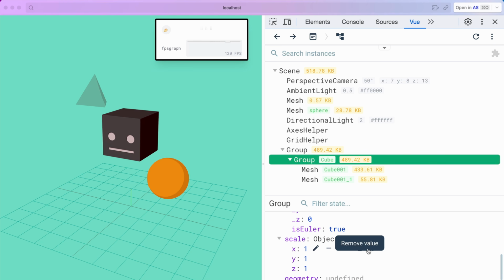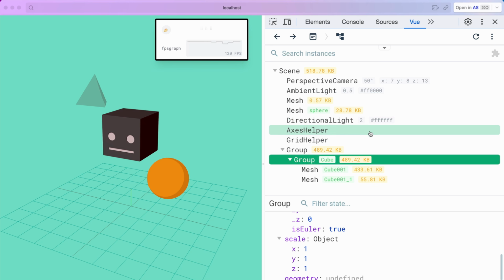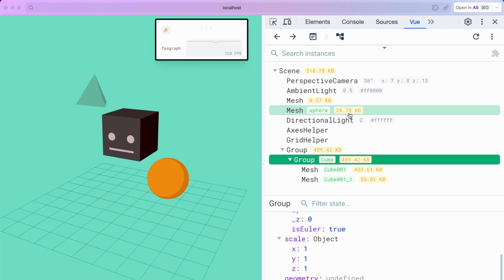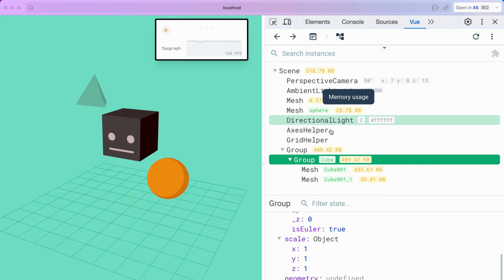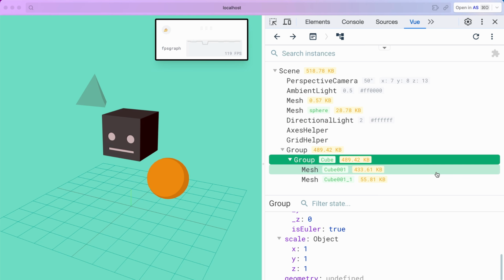Another important thing that I added is these yellow badges here, and those represent the memory usage of each part of your scene for performance optimizations. So for example, the group here, the model, is occupying something like 489 kilobytes in memory, and how much this mesh and this mesh contribute to that. So you can see that a sphere, for example, is way lighter than a model. And that's pretty much what the TresJS Vue Devtools offer.